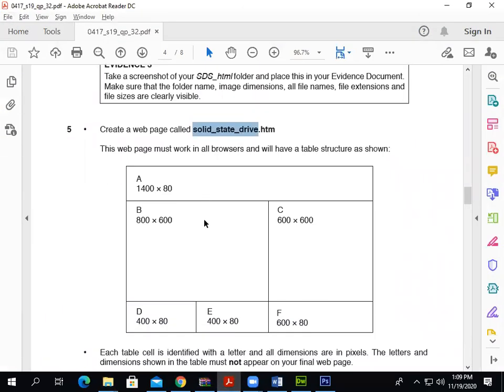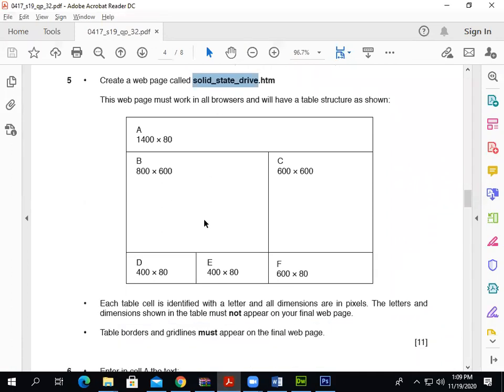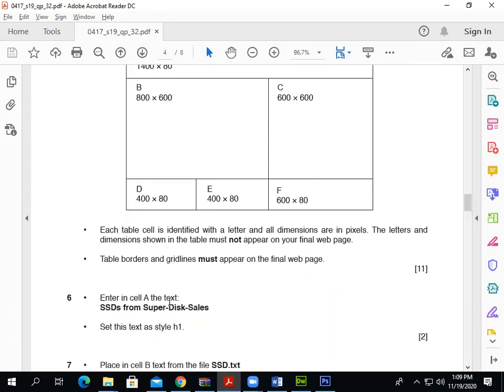This web page must work in all the browsers and will have a table structure as shown. Each table cell is identified with a letter. It's a typical question that comes. And all measurements in pixels, the letters and the dimensions from the table must not appear. Obviously, table borders and grid lines must appear on the final web page. Fine. Enter text A. The reason why I'm reading ahead is that maybe there is a point concerned with the first point. So try to read two or three points ahead.